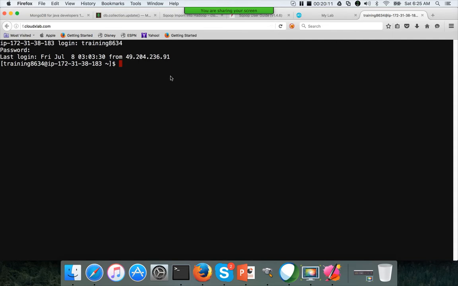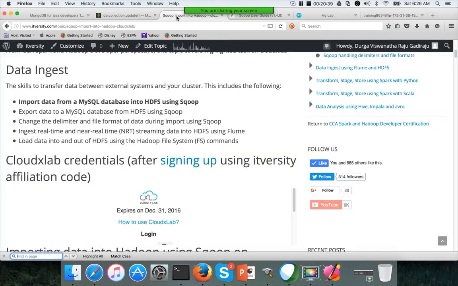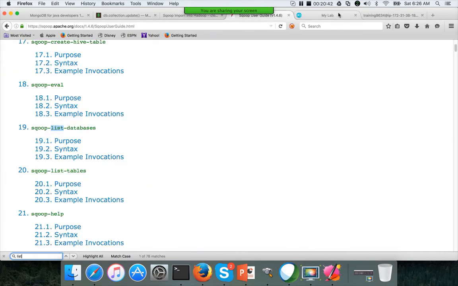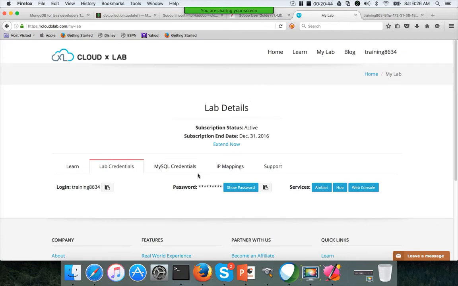Once you are in, there is a MySQL database running on the host. -u is for the user. The user you need to connect to the database is retail_dba. The retail_dba has full control on a database called retail_db. So don't try to mess up with the tables. Don't play with MySQL at all when you are performing the lab. Only focus on Sqoop.